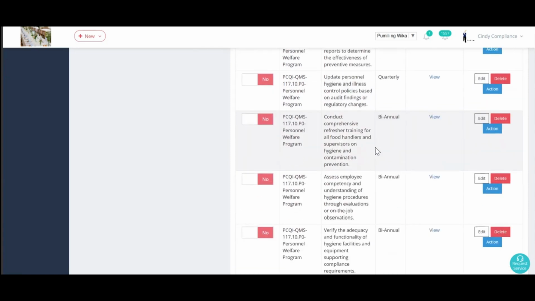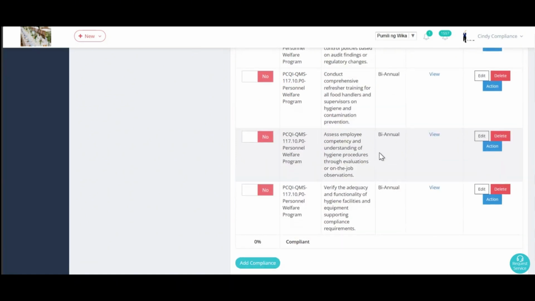For the biannual or semi-annual action items, this includes conducting comprehensive refresher training for all food handlers and supervisors on hygiene and contamination prevention, assessing employee competency and understanding of hygiene procedures through evaluations or on-the-job observations, and verifying the adequacy and functionality of hygiene facilities and equipment supporting compliance requirements.